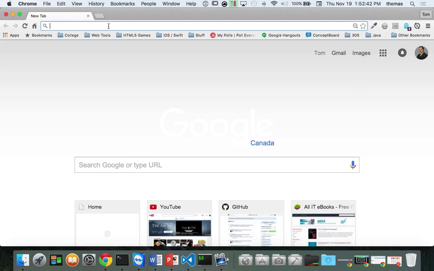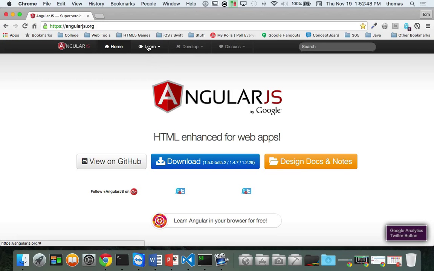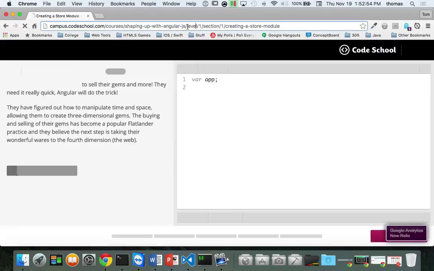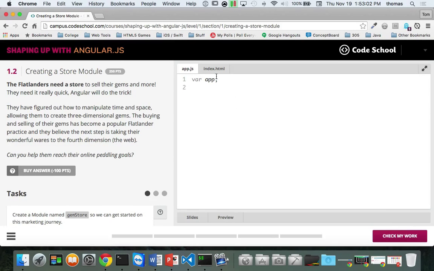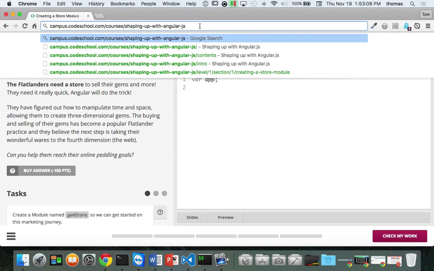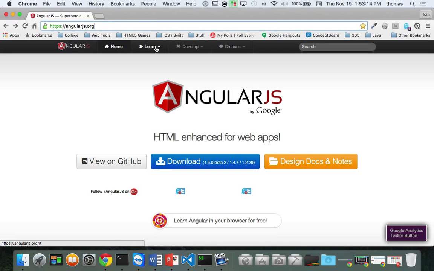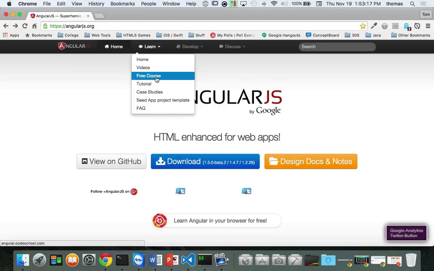I'm going to go to this one here. It's AngularJS. So join me here on AngularJS. We're going to go to Learn, and we're going to go to this free course. Unfortunately, I've already done it, so it's taking me to level 1. But where you want to go is here. I have to clear my cookies or whatever to do that. It's really under Shaping Up with AngularJS, not this level 1 stuff. This is the link, campuscodeschool.com, and I got that from going to angularjs.org, hitting Learn, and going to free course. So I'm going to stop the video now, and I'm going to do a little bit of a video on this free course and talk about it a little bit.